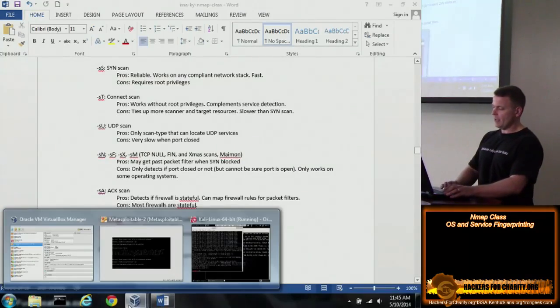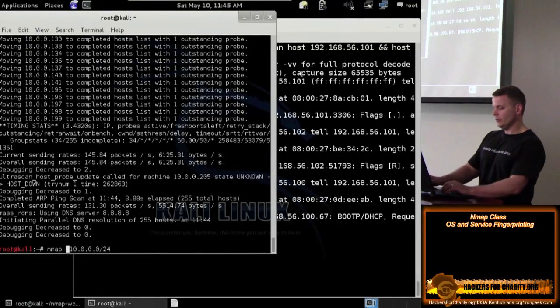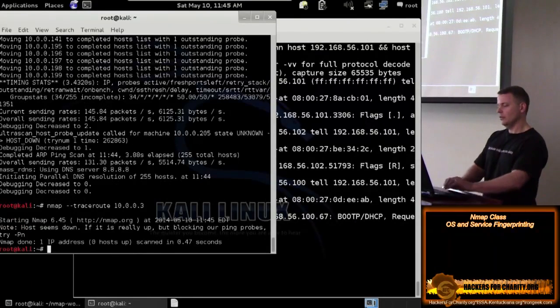Now, it does have a trace route option built right into it, so you don't necessarily have to do it that way. So, Adrian, is there a particular machine? Try 10.0.0.3. Okay, cool, thanks. I'll just try this one. I think I finally got it working, though.